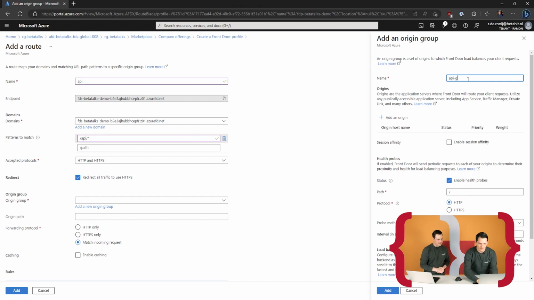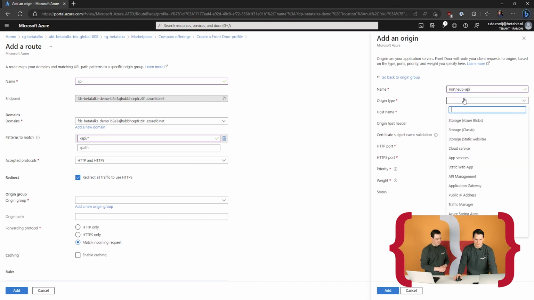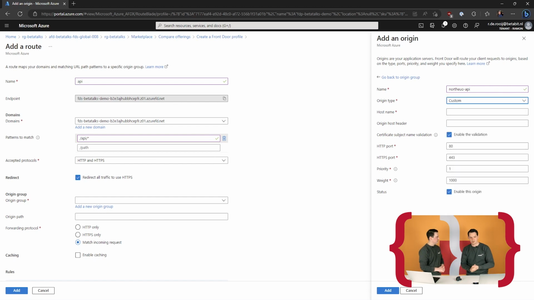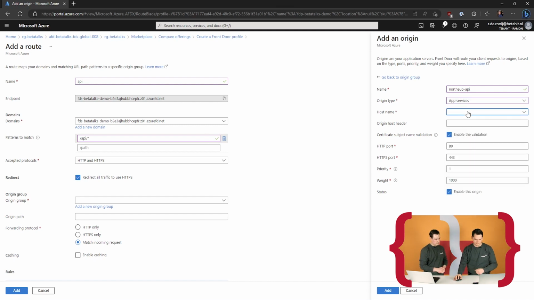Okay. So we're going to do the API group real quick. Like I mentioned, I need to add a group. I'm just going to say North EU API. In this case, I can choose app services, but if you want a custom one, you can just choose custom, fill in the rest, and it works as well. In this case, I'm just going to say app servers, and I'm going to pick the North Europe one, and that's it. Now it automatically picks up that I'm running on the correct ports and so on.